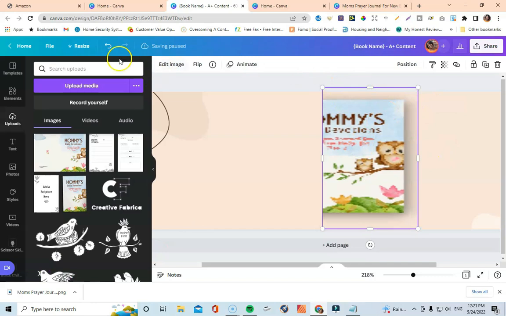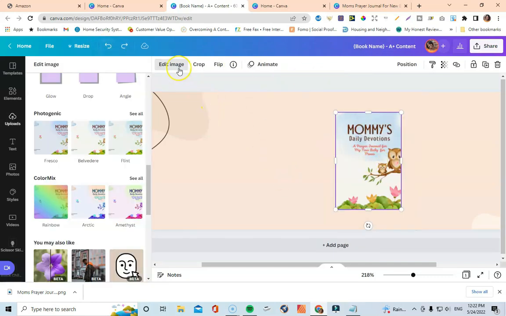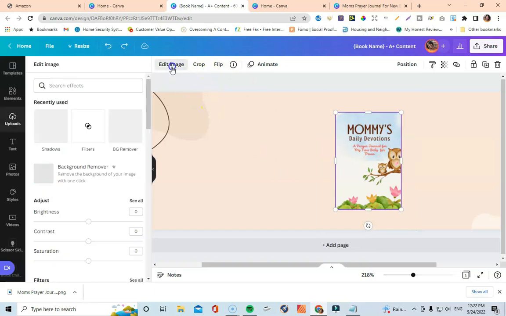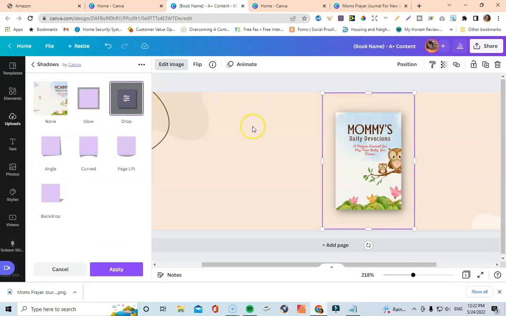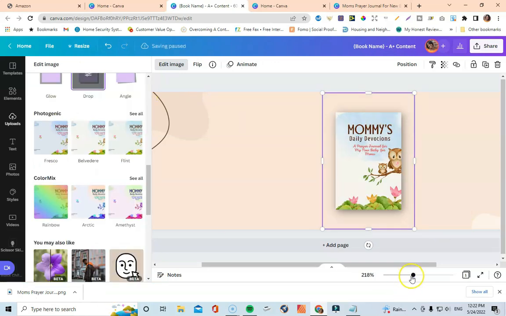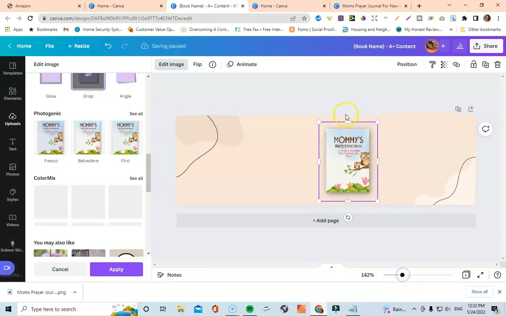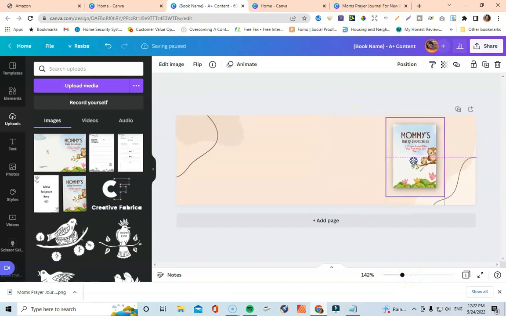It looks kind of weird, but hold on. Let me go back. I don't know why. Okay, there we go. I don't know what I did. That was weird. But I'm going to edit, shadows, drop. Perfect. Okay. So I'm going to bring this out, and it's going to clear up on its own. It's just looking weird right now.